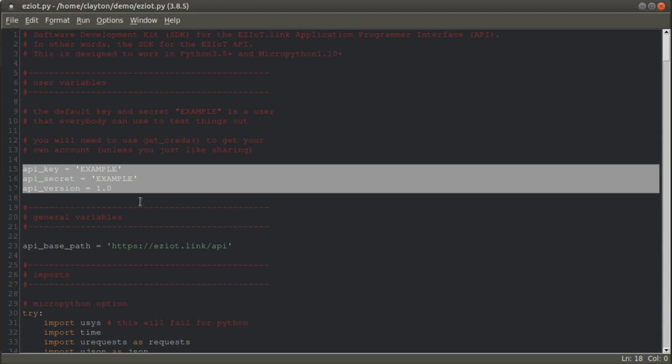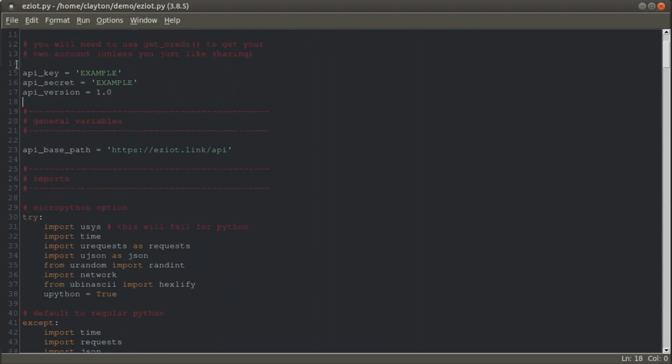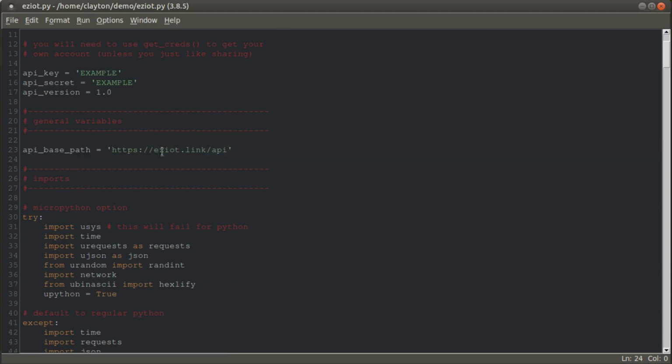Now the first thing we're going to look at is this. The API key and secret and version, those are credentials, and you will get your own credentials eventually, but it just comes with the credentials for an example set of data up in the cloud, and we're just going to use that. Everybody can use that. You don't have to get your own credentials, but if you use this, you're going to be mixing your data with other people's data. It's possible to do it, but no reason not to get your own thing. Okay, so there's that. Here's our base URL that we're going to be hitting to get it. You see it's the Easy IoT.